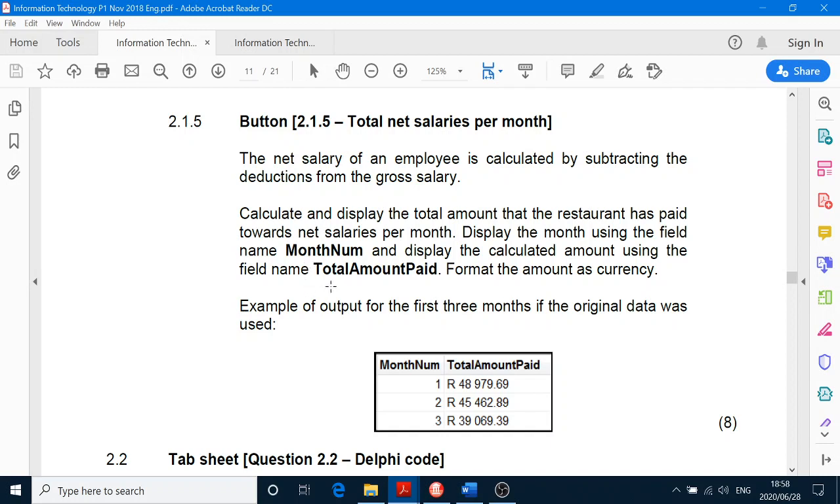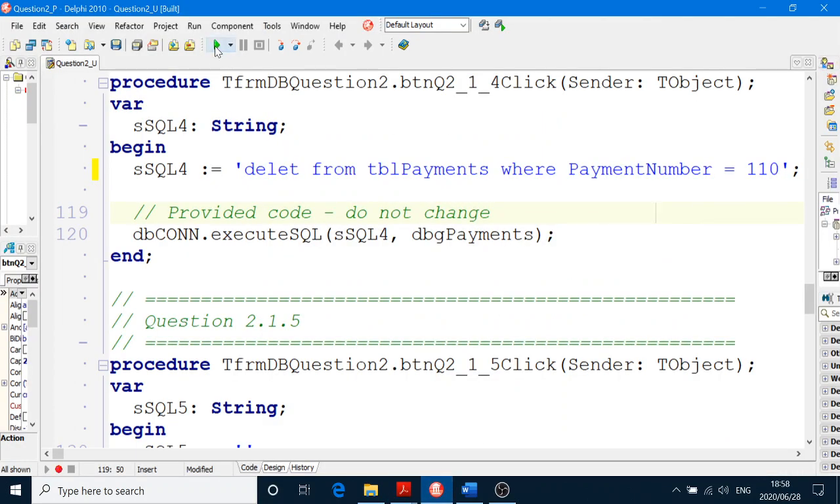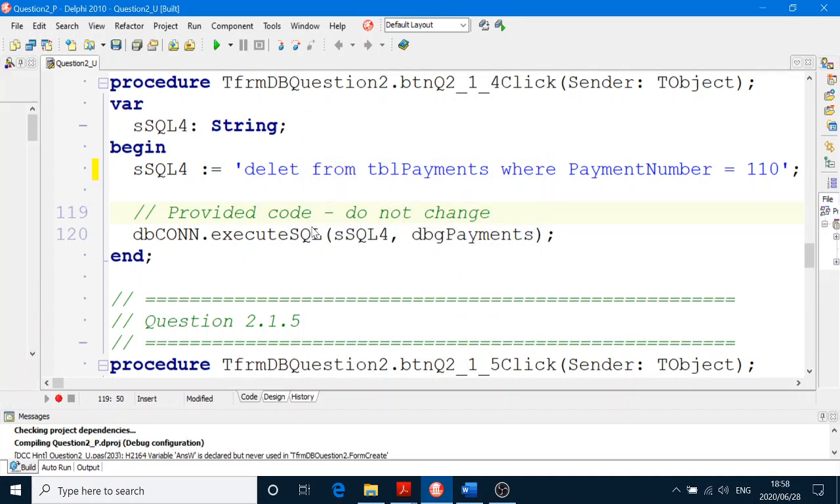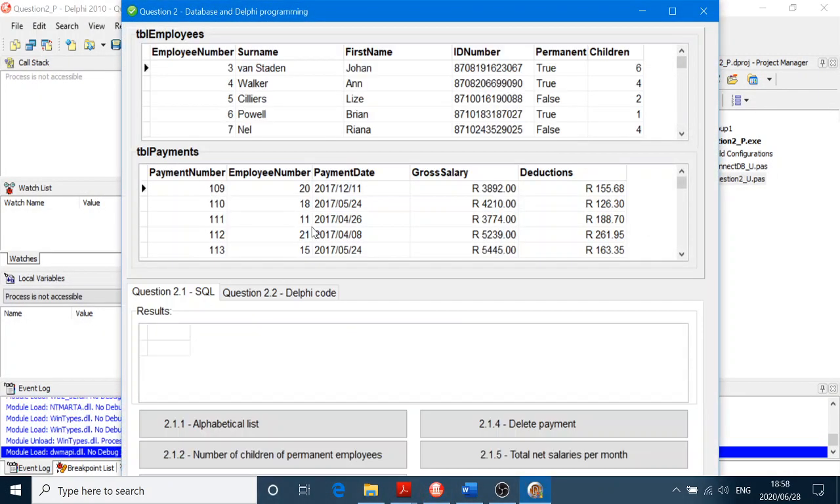And we also have to format the amount as currency. So let's worry about what we have to display. We have to display the month num, display the month using the field and the month num. Now if we look at the data in the table, I'm going to run the program so you can see what the data looks like in the table. We're talking about the payments table here. TBL payments. We have payment dates.